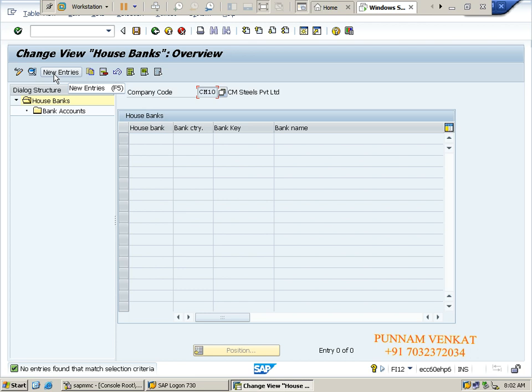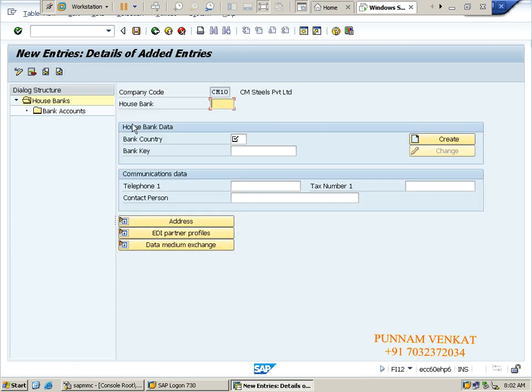Click on your new entry and house bank. What is the house bank, guys? Here you can maintain any 4 digits, numerical or alphabets. For example, CMHB. You can maintain any four digits. Set up here CMHB. The country India, IN.